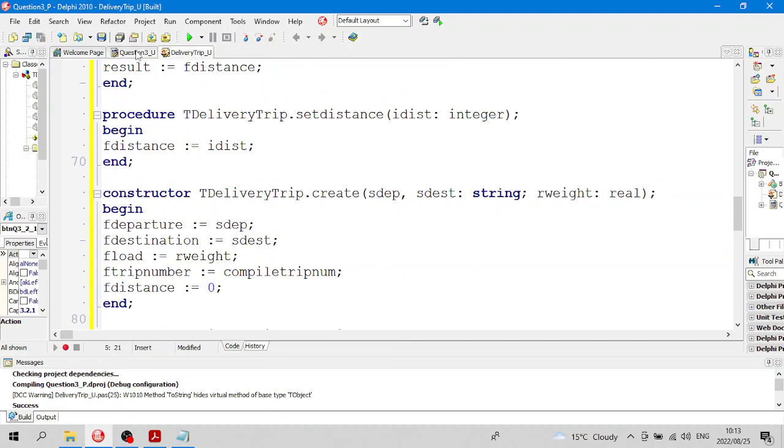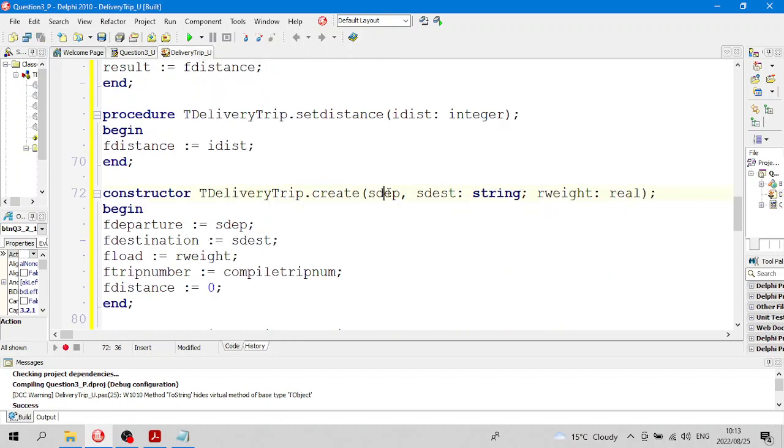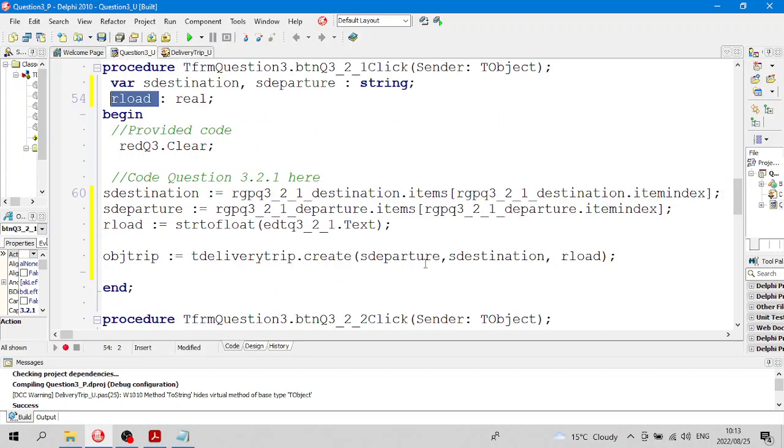First was departure, not destination. S departure, comma, then the destination variable, S destination, which comes from here, and then the last one is R load, the variable over there. So you make sure that they're in the same order: S destination, and the weight. In the main program I'm using R load in this button click event.